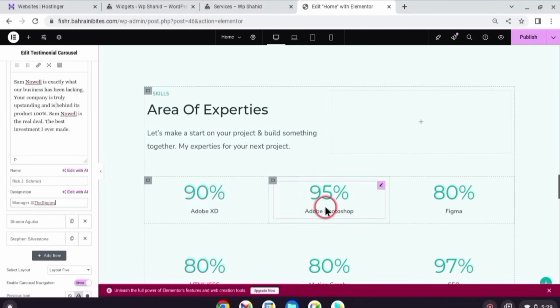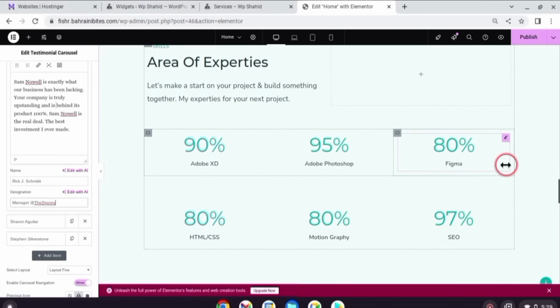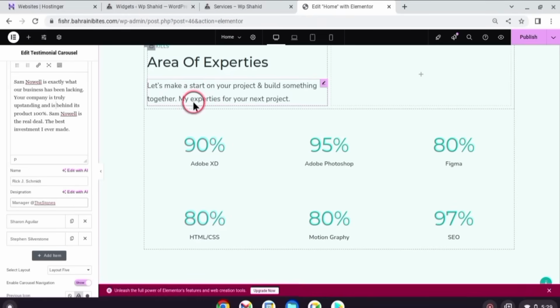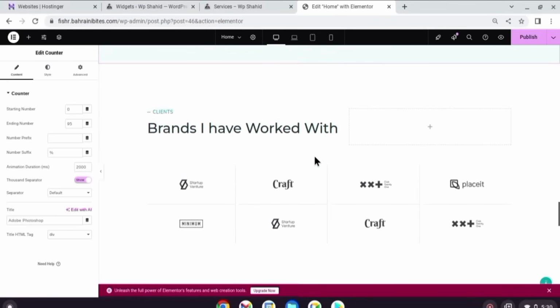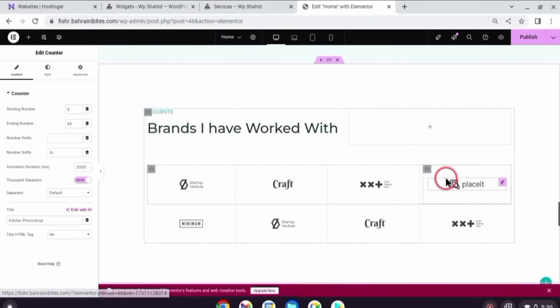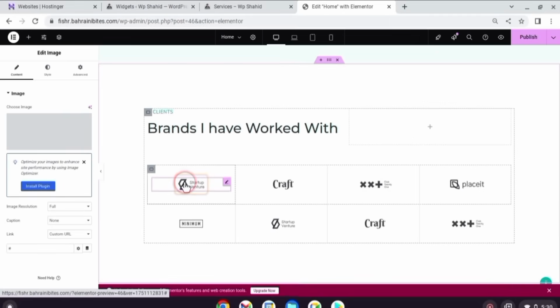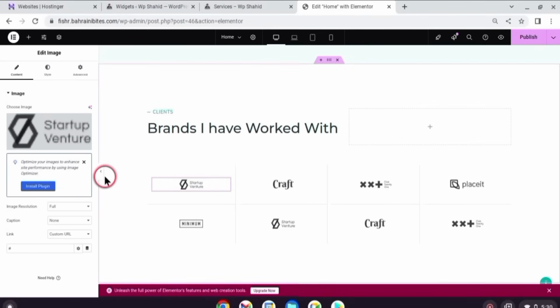The next section is about your expertise. Click on any skill bar, for example, Adobe XD 90% and update it with your own skill like WordPress. Change the percentage, for example, 90% to 95%. This is a great way to visually show your skills to visitors. Next is the brand section where you can showcase logos of brands you have worked with. Click on each image to change it and upload your own brand's logos.